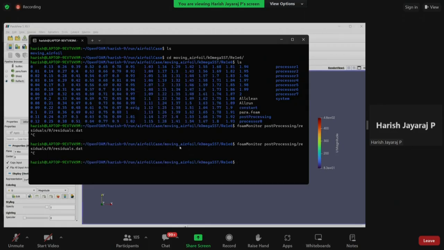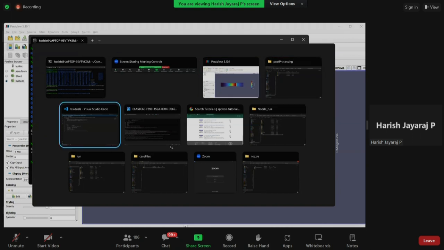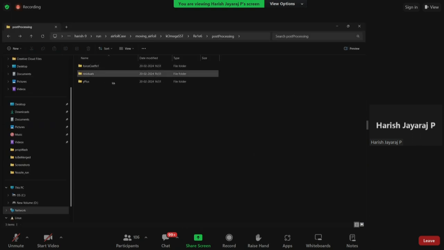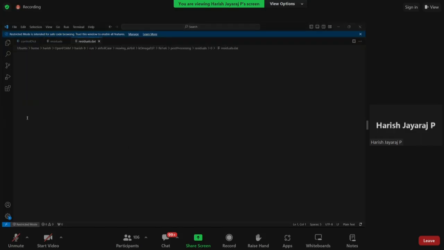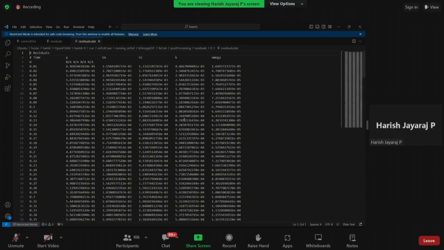You can plot it with different methods. Like you go to the postProcessing folder. Inside that you have residuals. Inside that you have residuals.dat. If you open this, you will find all the residual values. Okay, then you can copy paste this or import this file inside Excel or Python or Google Sheets to plot this. So yeah, that's it about plotting residuals.